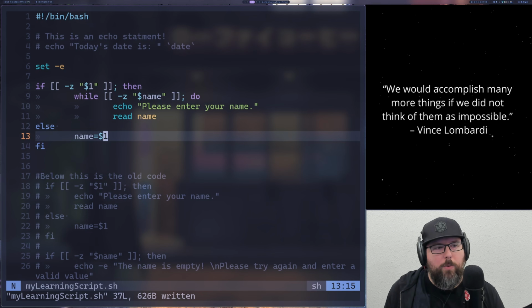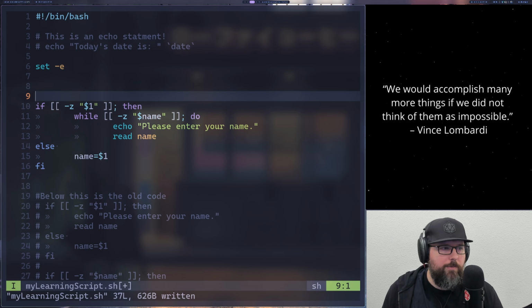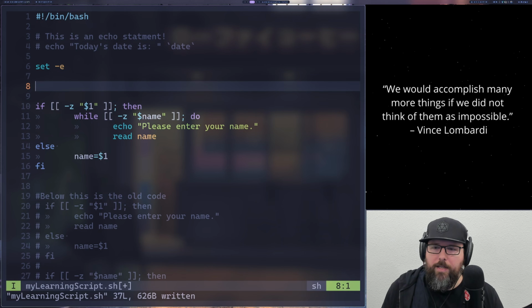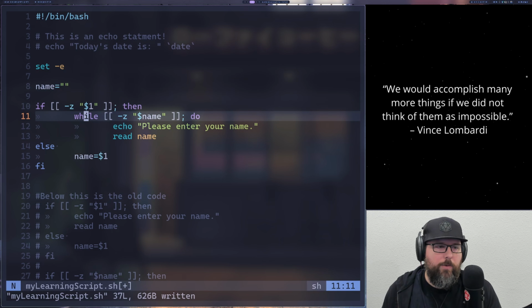Now, one thing that's important is we're currently trying to check a variable that doesn't exist yet. So what we need to do so that we don't get an error is put in name equals empty. So we're actually now creating the variable as empty, and then we will use it later. But this allows our while loop to look at name.